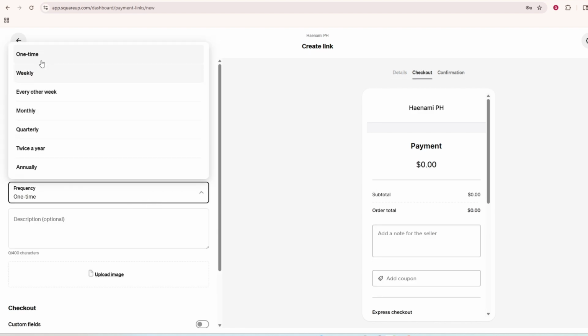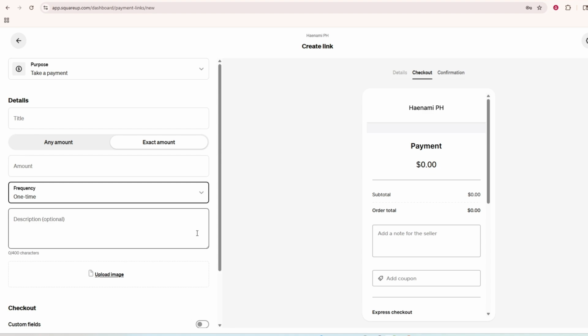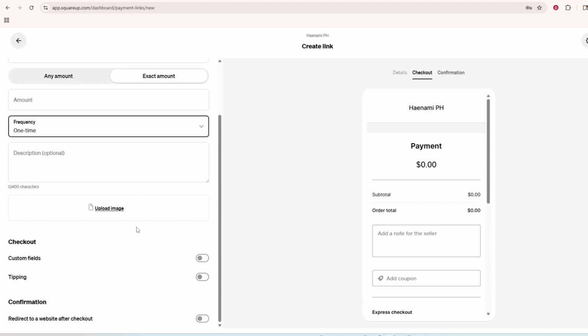If you want customers to make a single payment, select the one-time payment option. If you want to charge customers on a recurring basis for a membership or subscription, select the recurring payment option instead. Next, add a description for the payment page. You can also upload an image if you want to include one with the payment link.